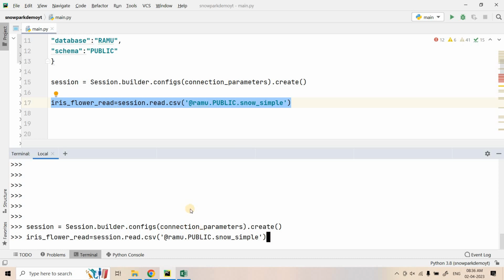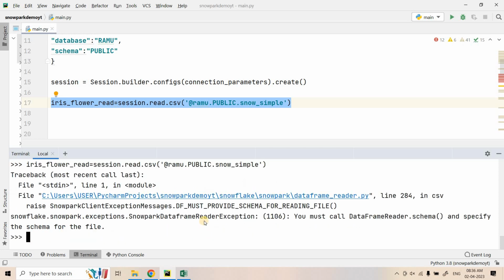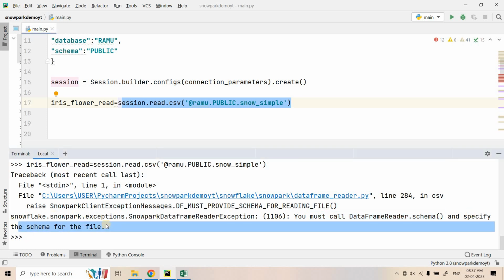What it will do? It will go to our external stage SnowSimple. Whatever CSV data is there, it will try to read. As simple as that. Okay. So here see, we are getting an error now. What is this error? In Spark, if you recall, this kind of code generally works, that spark.read.csv. But in Snowflake, it is not working. And the exception it is throwing is that you must call dataframeReader.schema and specify the schema for the file.